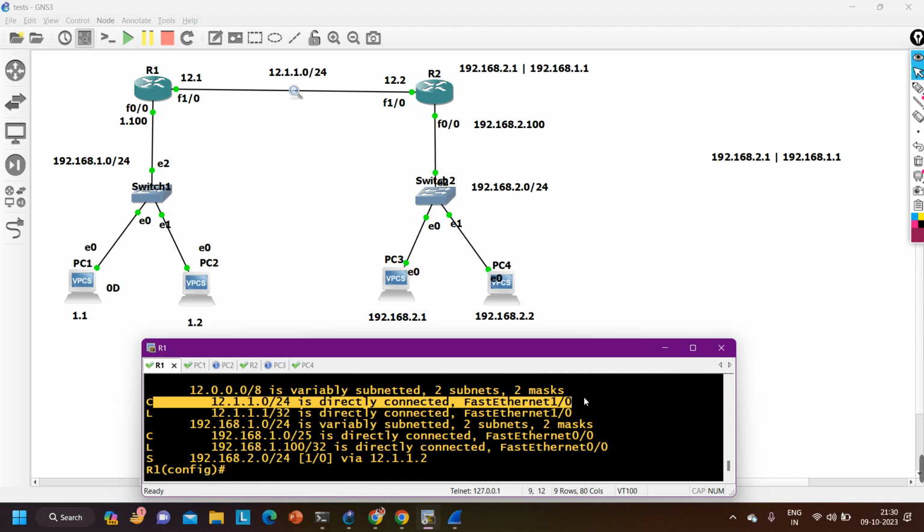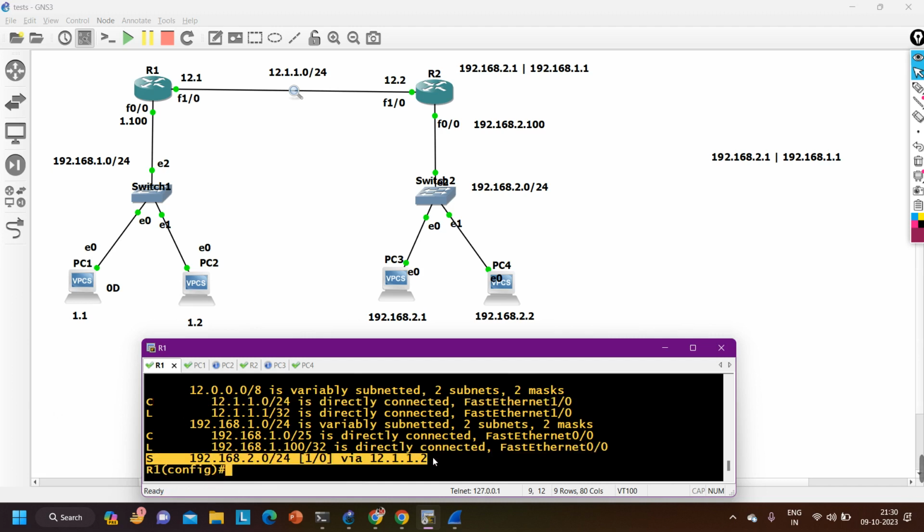Okay, so we will talk about the recursive lookup later. For now, this static entry is better, because earlier the router was installing this network as directly connected on FastEthernet 0/0. Because of that, we need to enable proxy ARP on the neighbor device.